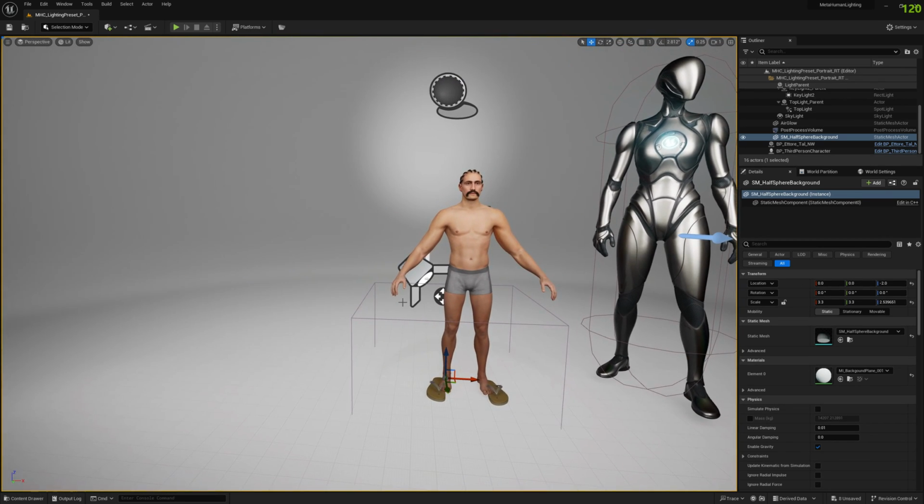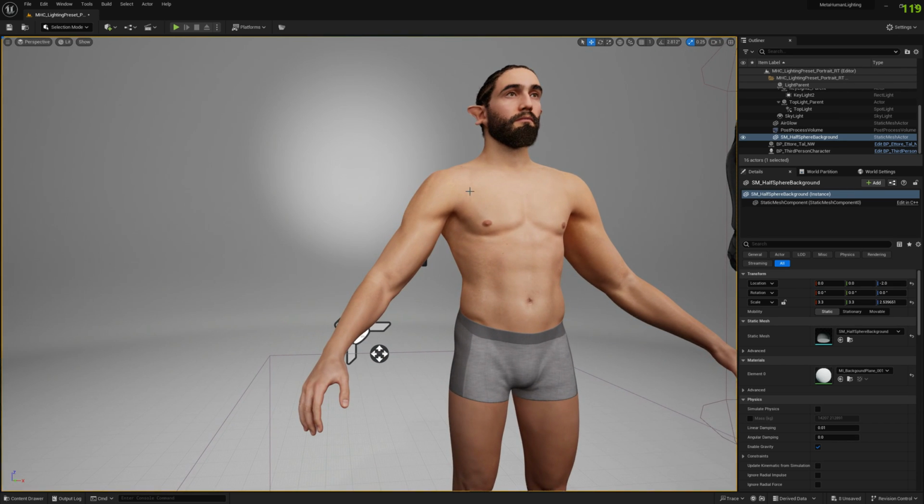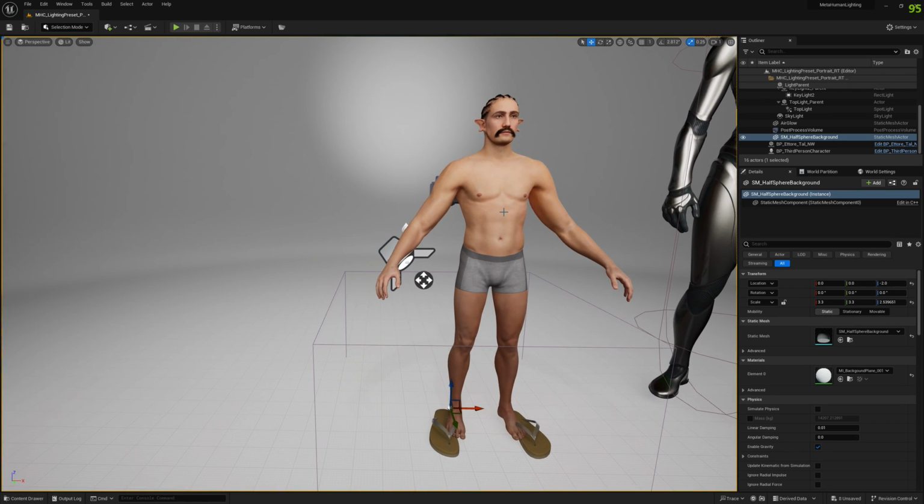And yeah, this is how you customize the skeleton for your metahuman, full body skeleton, right? For both head and body, while keeping them still connected, right?